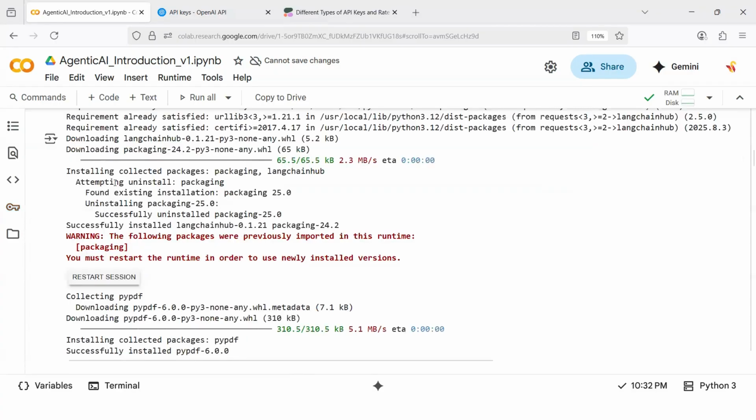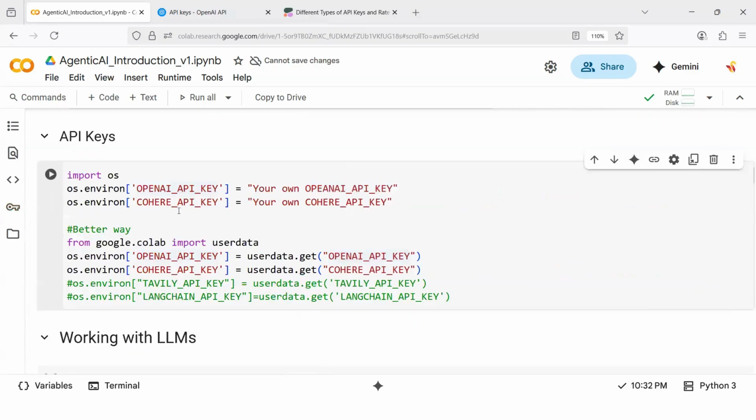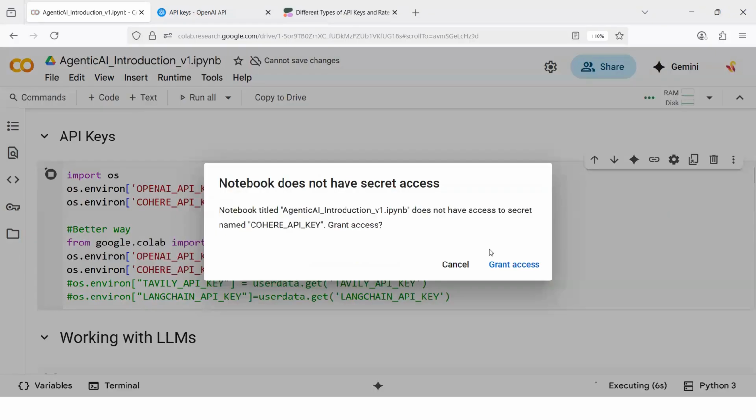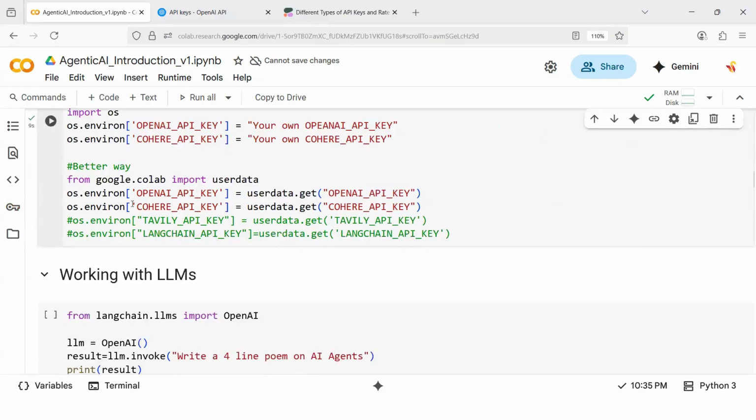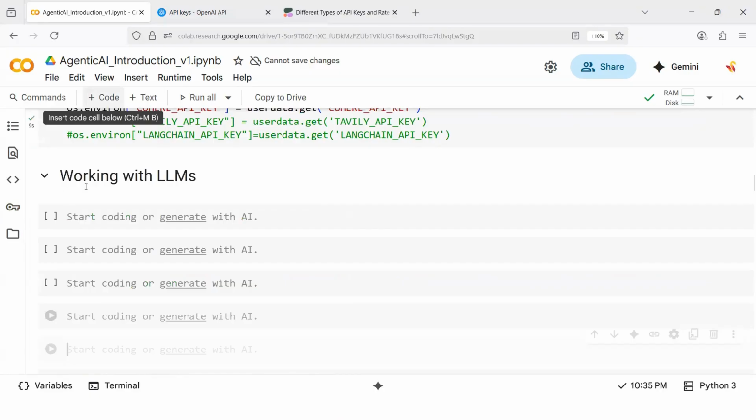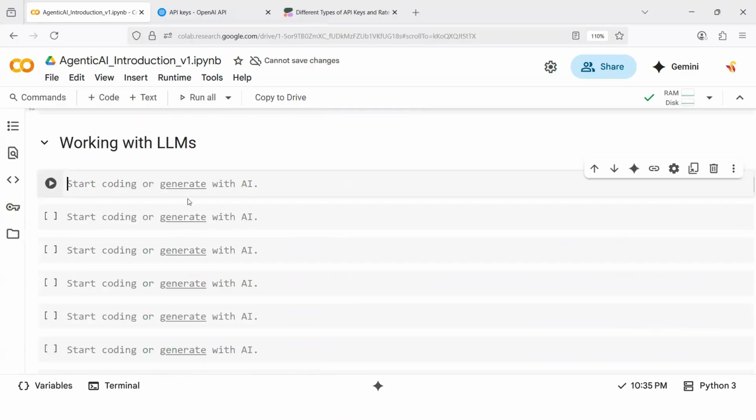So once you have installed all the packages, once you have given the keys, you have to grant permission. So you are giving permission for this particular Colab file to utilize these keys. Now let us see how we work with LLMs. As I told you earlier, I will be sharing this file with you. As of now, let me just write the code and explain.